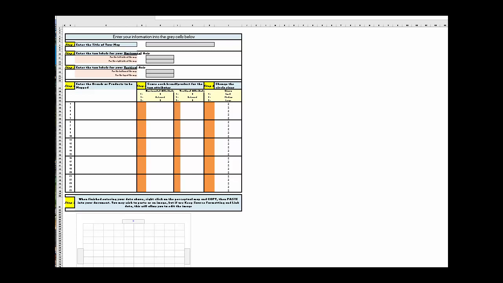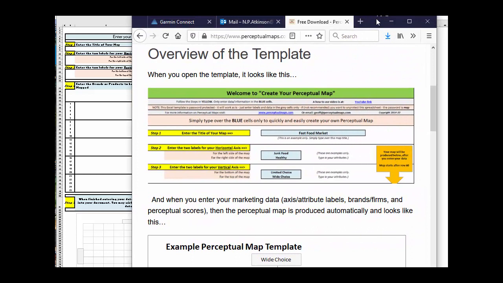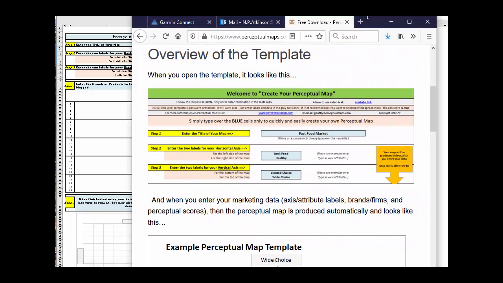Now this spreadsheet is based on one taken from this website, which is linked in the notes. Well worth having a read of this. There's lots of stuff on perceptual maps in general. So have a read in your own time about that.